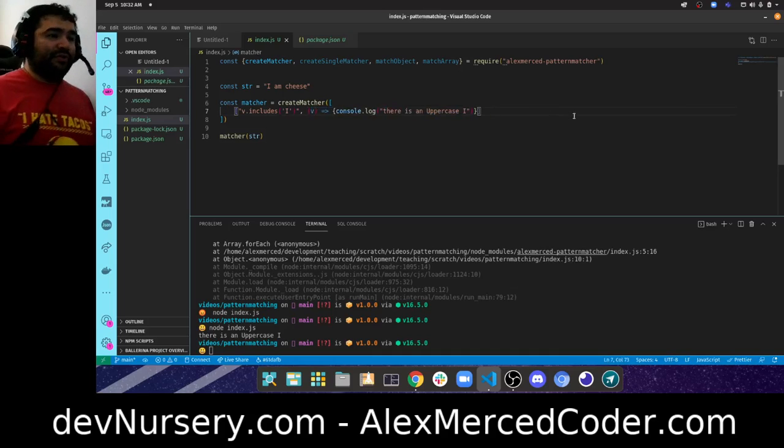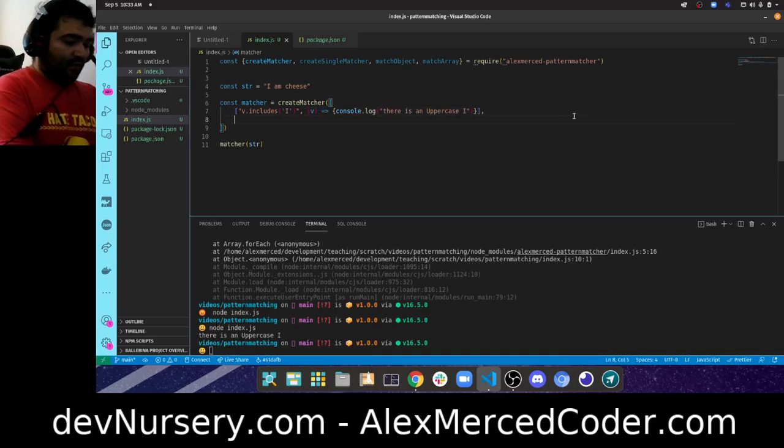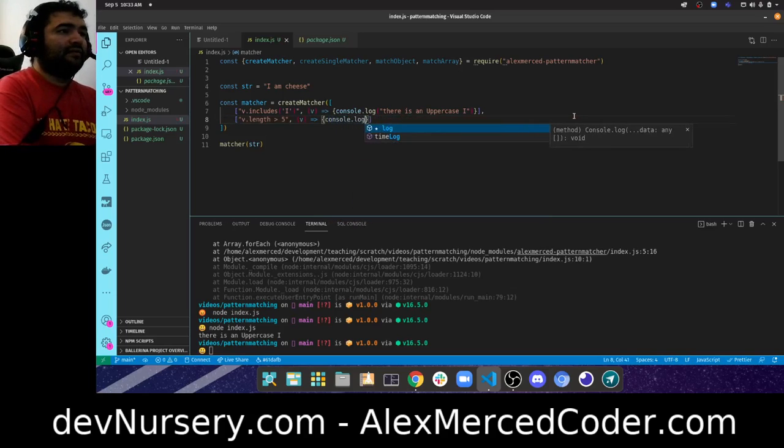And I can have multiple of these. So I can be like, okay, I also want to check if I were to split v, actually we can just do length. Is the string's length greater than 5? Okay, and if that's true, then run this function. Okay, console.log length greater than 5.